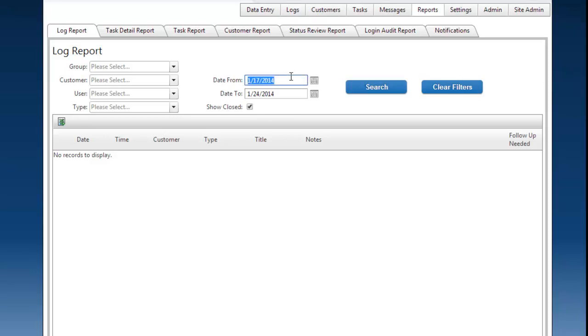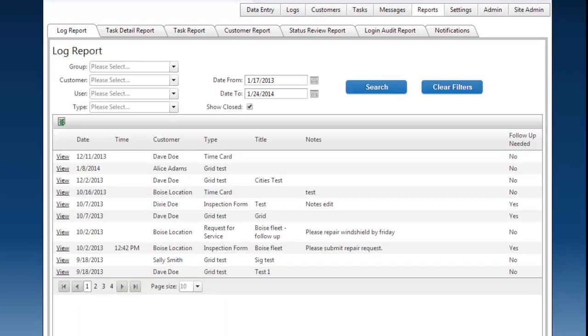Now, I haven't created any in the last week, but if I change the date range, you'll see that I have a number of records listed here. Now I can further filter down the number of records by using the filters at the top. So first of all, I can choose a group if I wanted to. This will filter down the data based on the customer or entity groups. I can also choose a specific customer or entity and view only the logs created for that entity. I can also view all the logs by user. And finally, I can filter the list by the type of log.